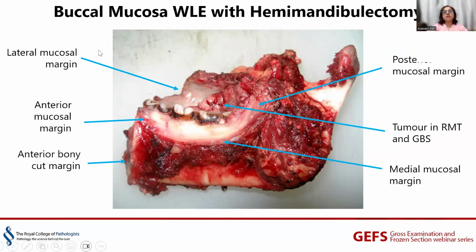Sorry. So coming to the hemimandibulectomy specimen. Now this is a composite resection specimen with buccal mucosa and hemimandibulectomy. You can see this is the medial portion of the mandible, you can identify the tumor which is involving the buccal mucosa. Now there is this lateral mucosal margin, anterior mucosal margin, medial mucosal margin, and posterior mucosal margin. And the bony cut margin is going to be the anterior bony cut margin of the mandible.